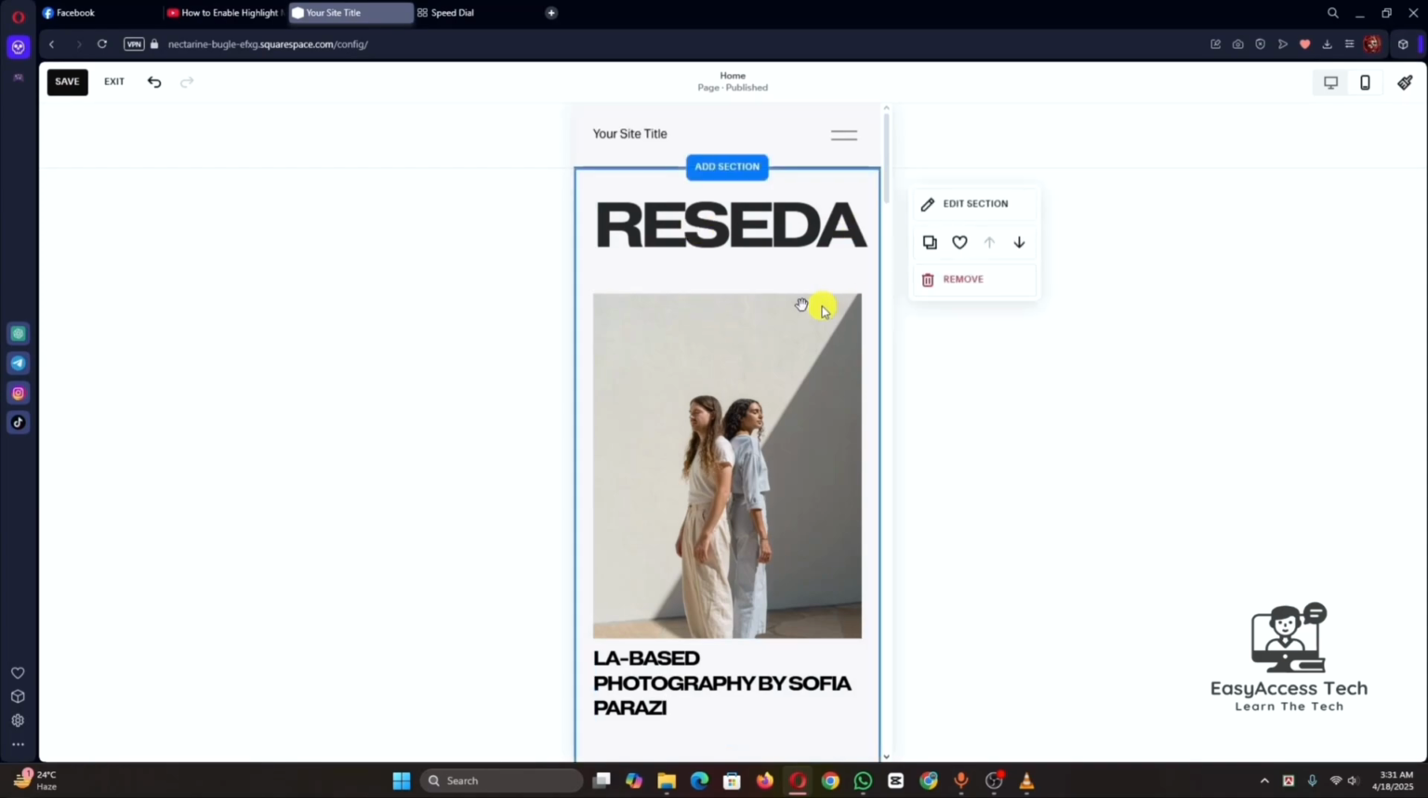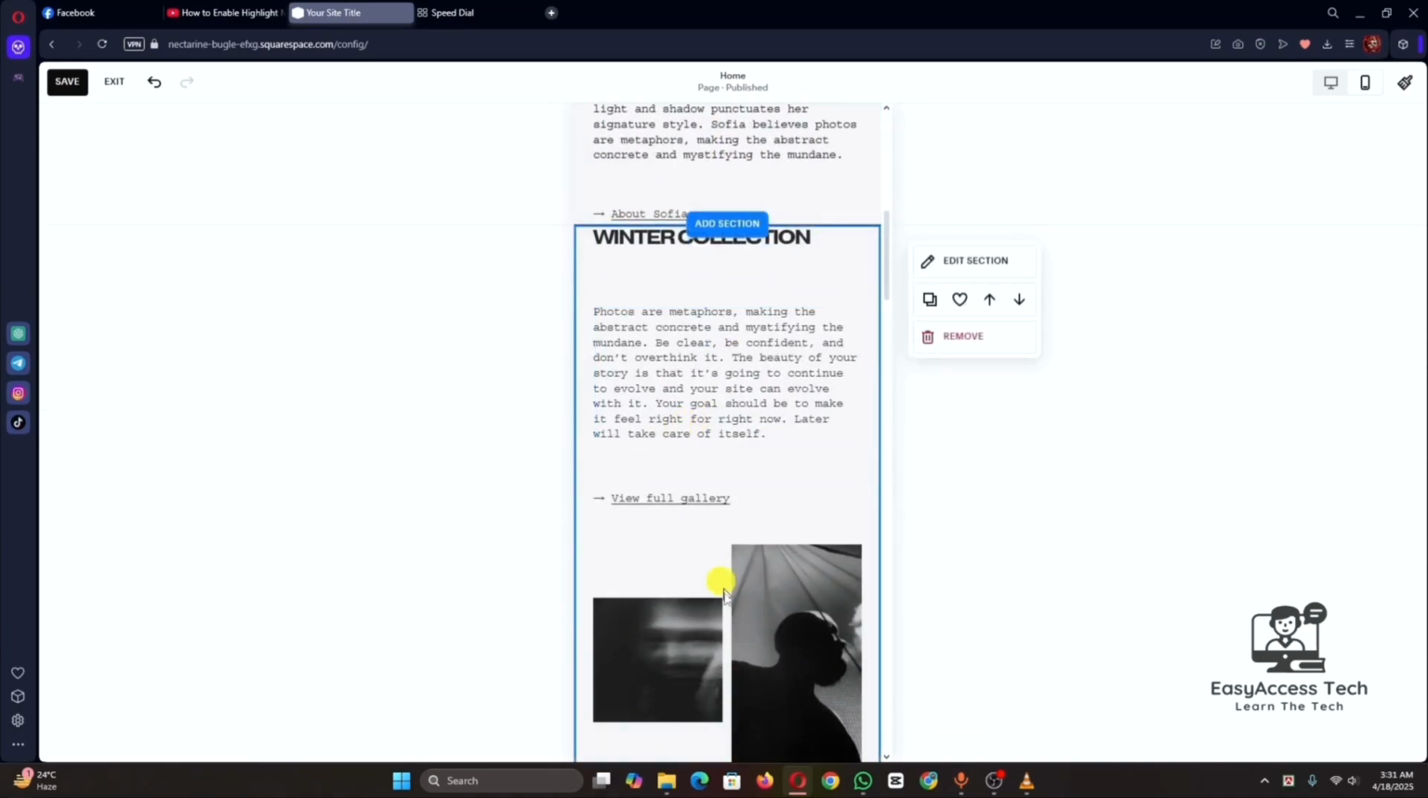So that's how you can optimize your Squarespace website for mobile.